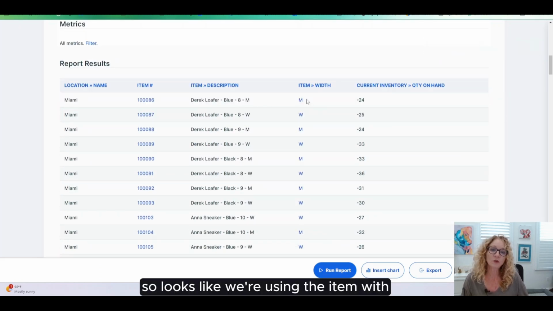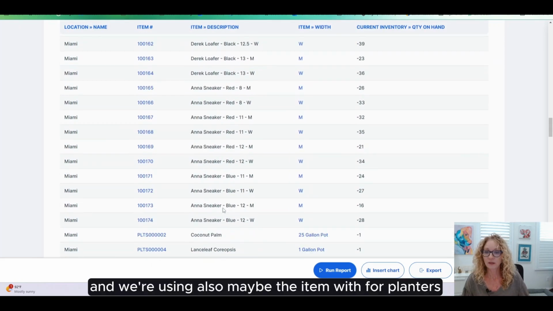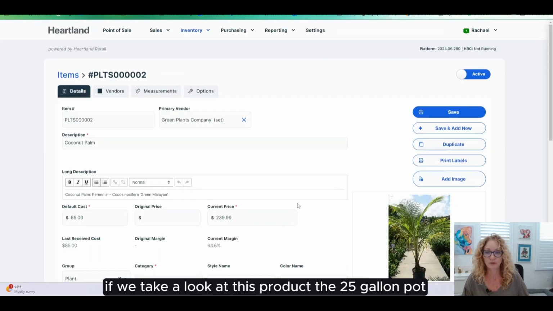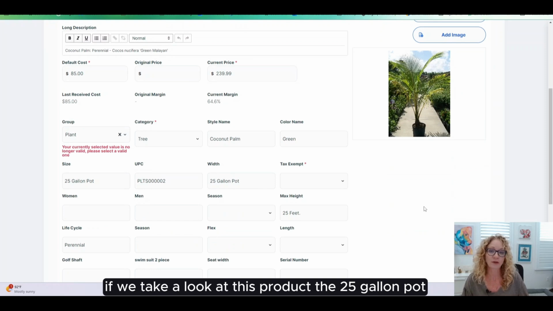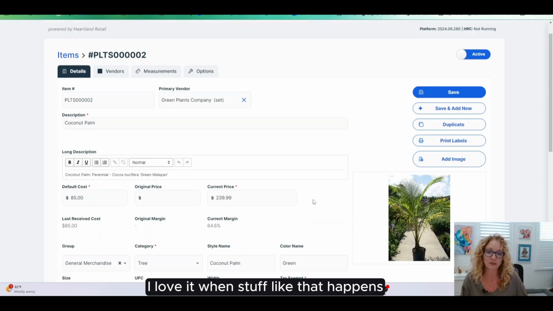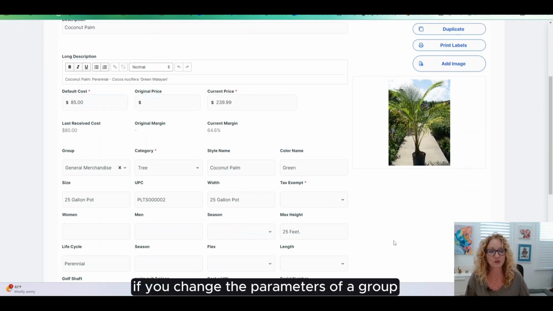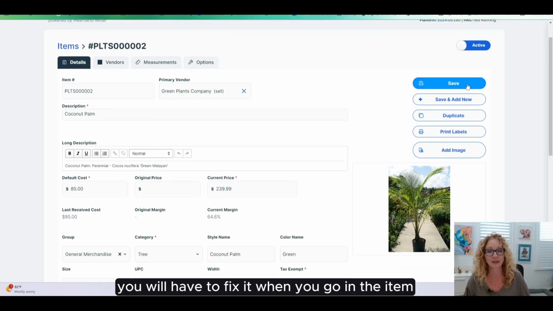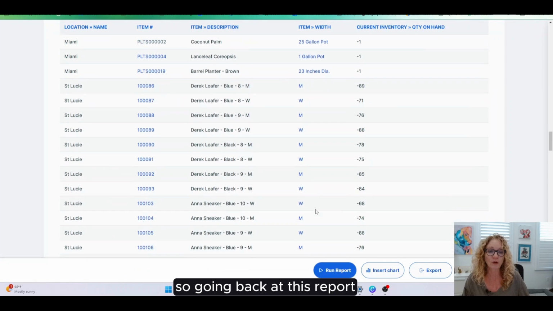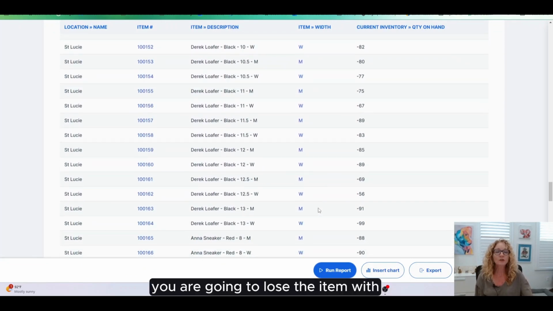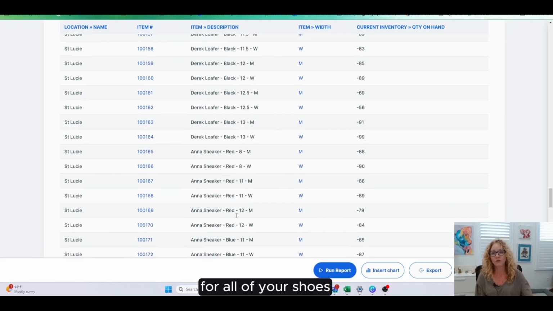So it looks like we're using the item width when it's associated with shoes. And we're using also maybe the item width for planters. If we take a look at this product, it's a 25-gallon pot. Now, I love it when stuff like that happens in a demonstration. If you change the parameters of a group or a custom category, you will have to fix it when you go in the item. So going back at this report, this is where you make the decision, do we want to delete it? If you delete it, you are going to lose the item width for all of your shoes.